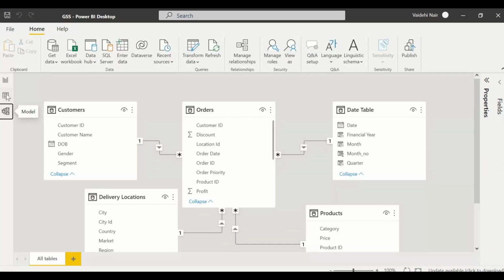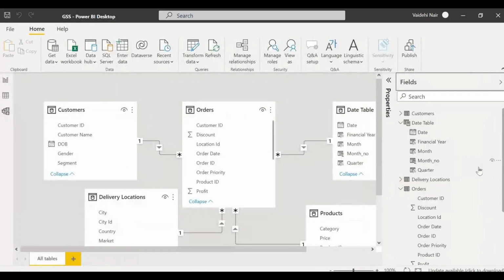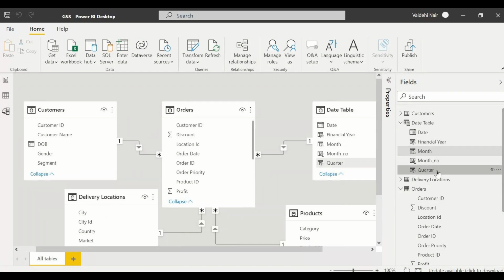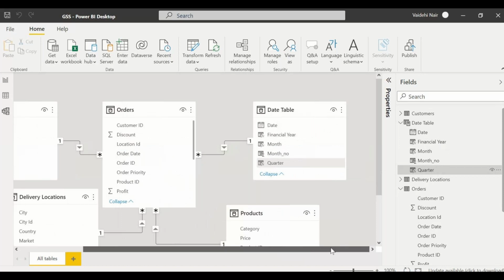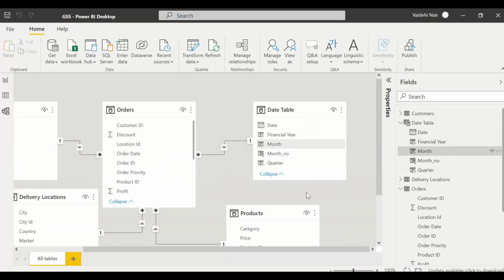Before going there, quickly put these things in a hierarchy. Add the financial year, month, and quarter. Not the month number; the month number is just for reference. So financial year, quarter, and month. Add it to the hierarchy. Now you know how to create a hierarchy.